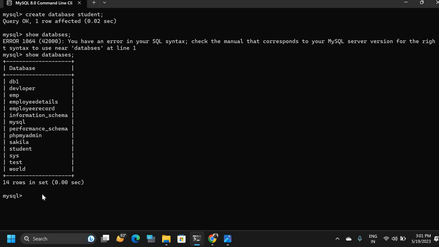Okay, so next step is I want to use this student. You can see student is present here, so I want to use student. So for using student, we can use the use command and then our database name, which is student. So here we entered our database.